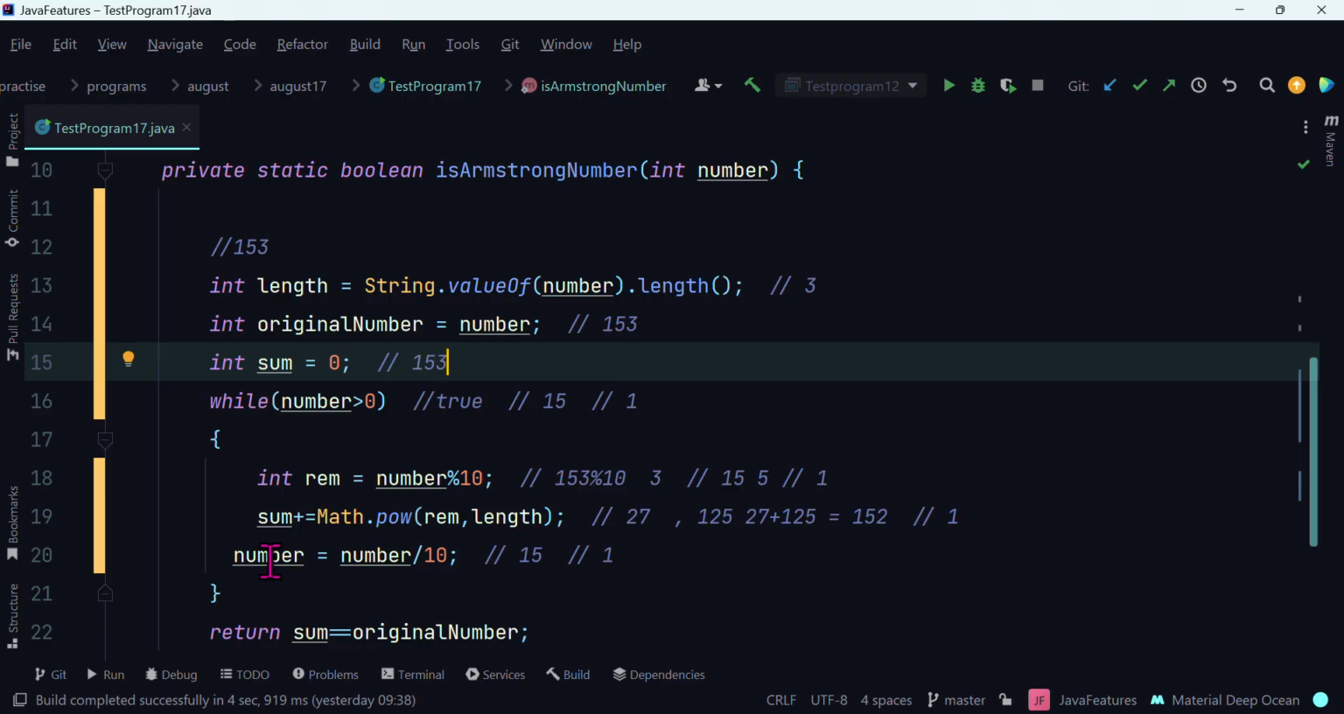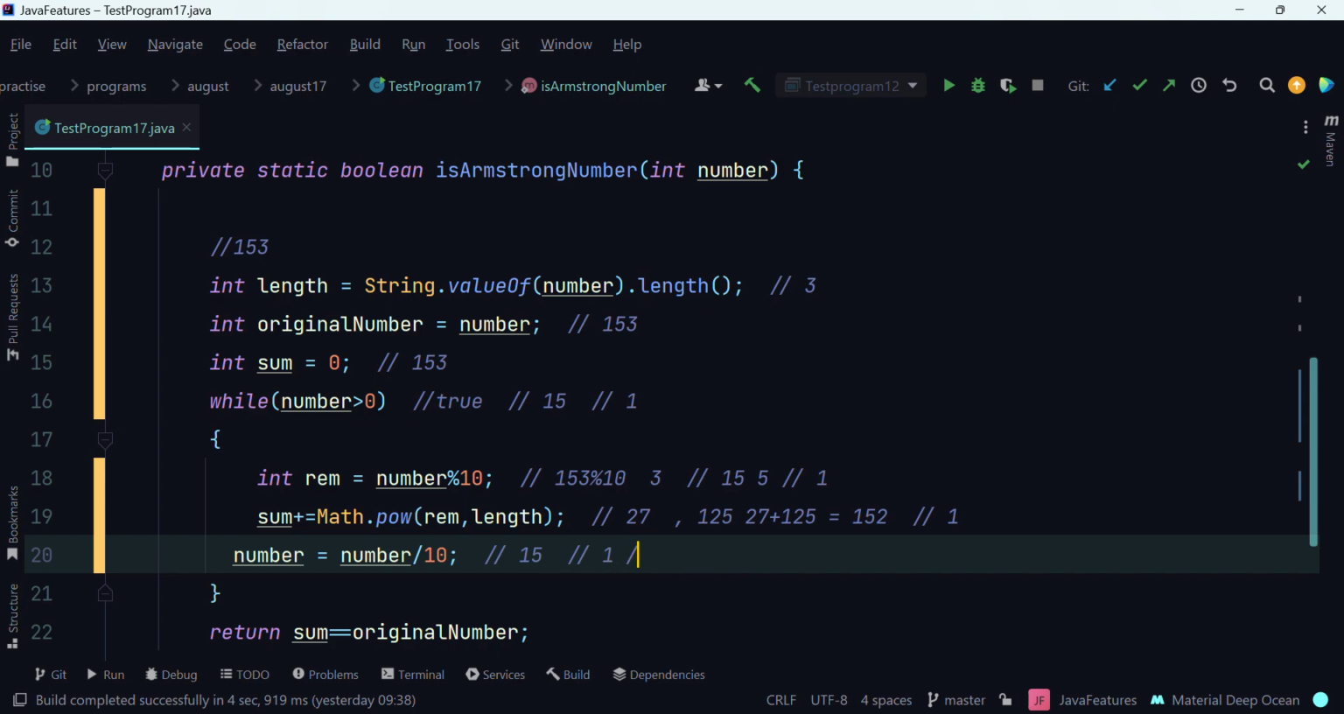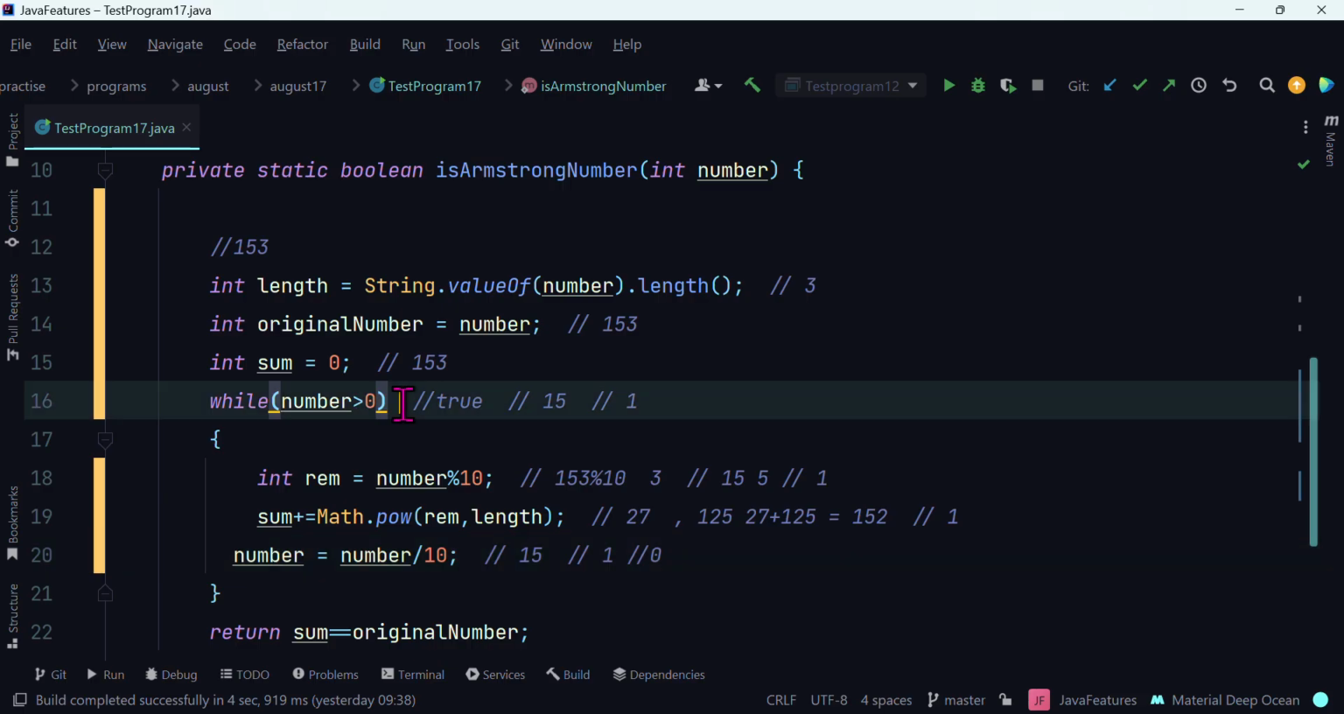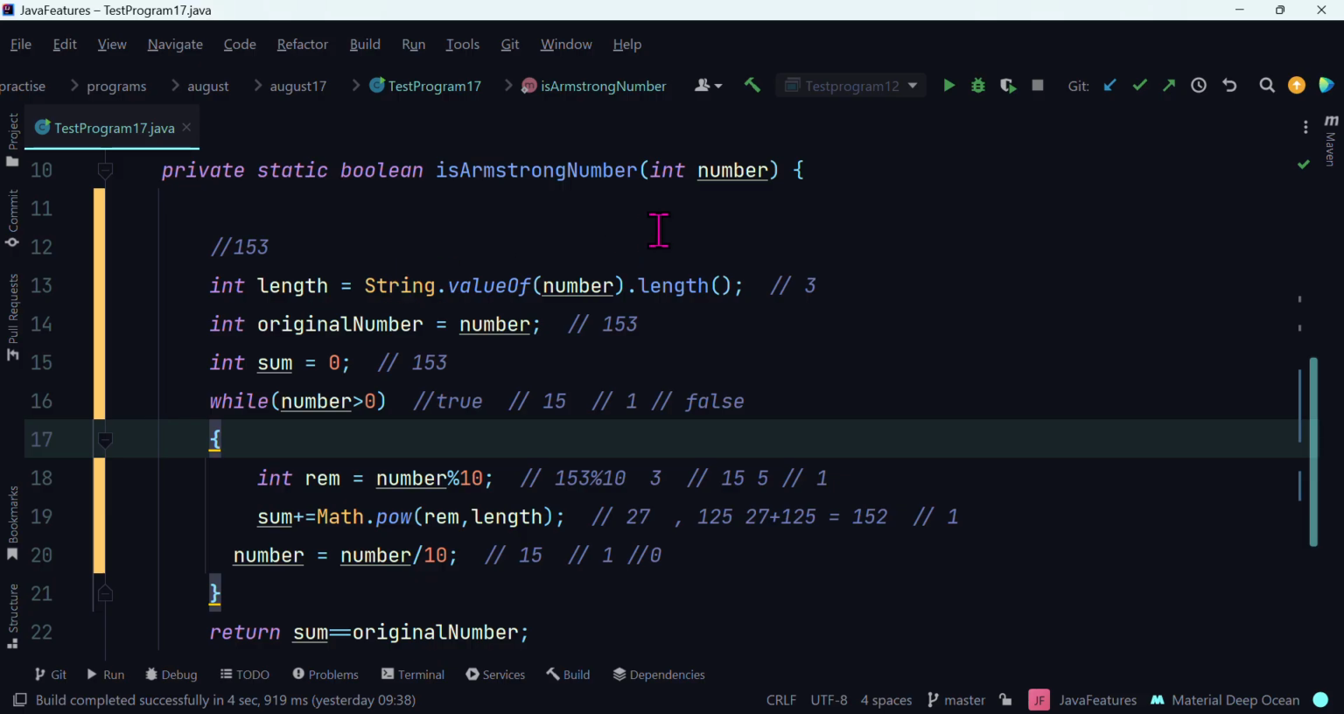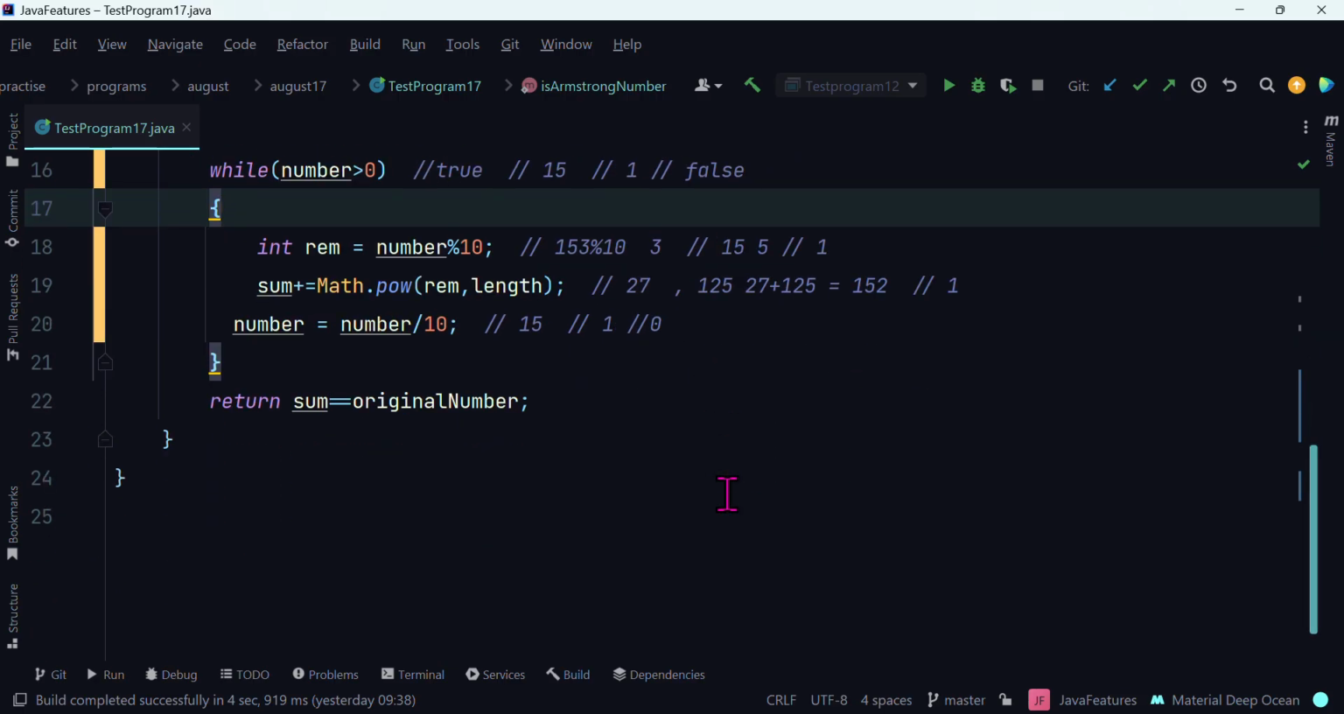Now again I am dividing that 1 by 10, and we'll get 0, because 1 divided by 10 equal to 0. Now 0 greater than 0, this is false. This is returning false. Okay. Now the while loop is completed after all my digits are processed for this number, right? I got 1, 3 and 5. All three I got.